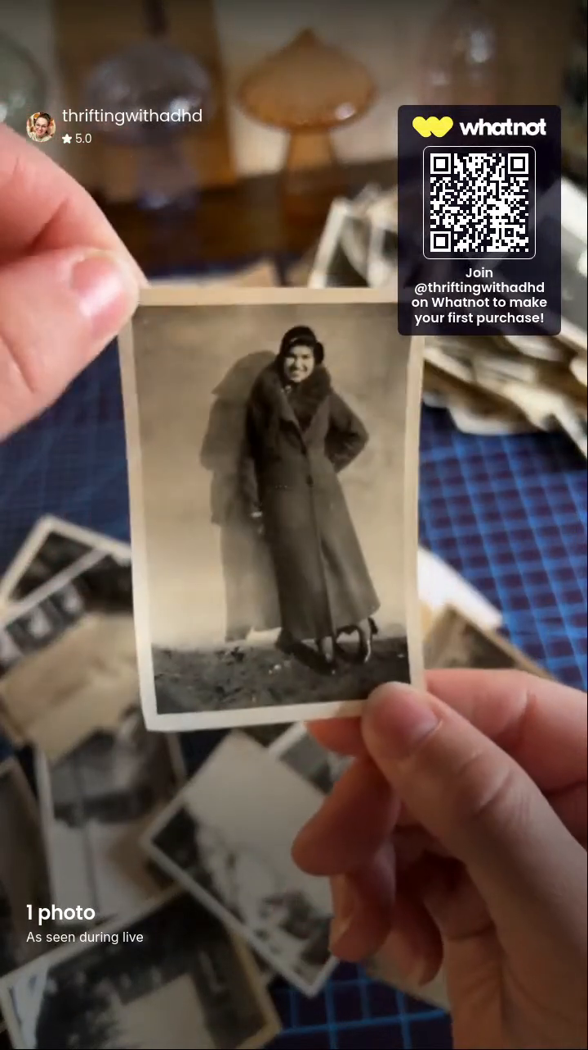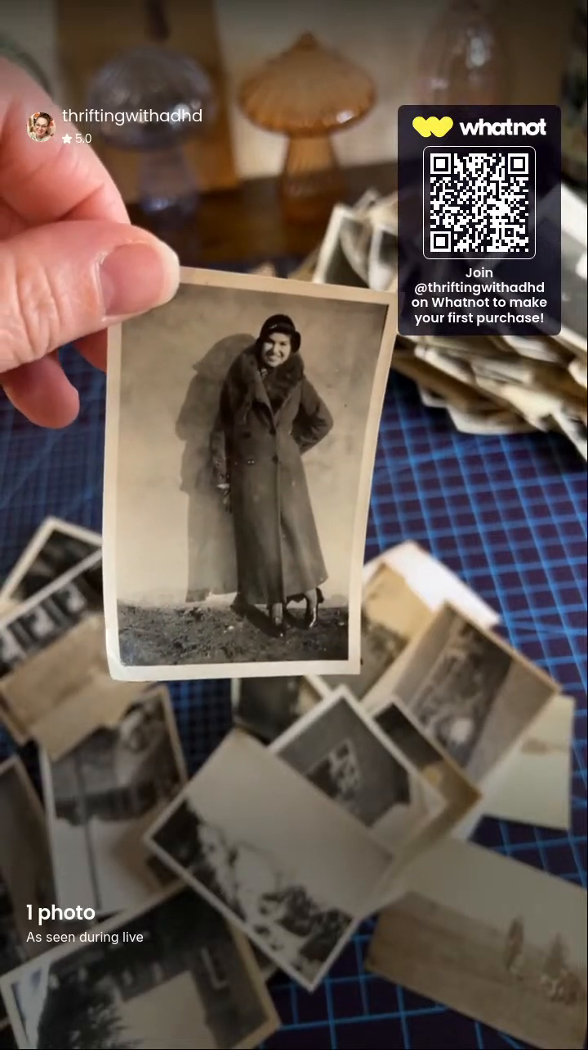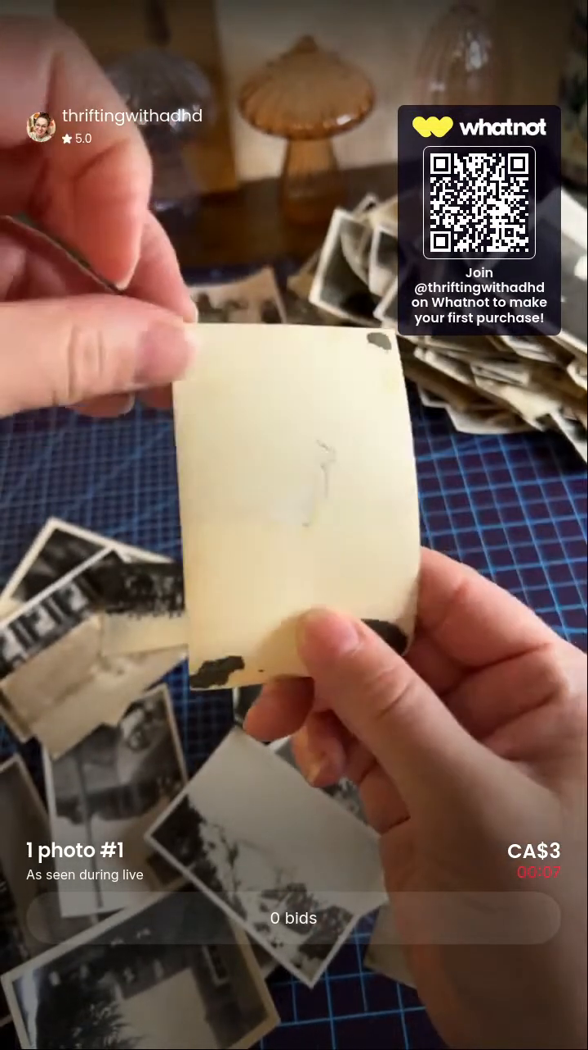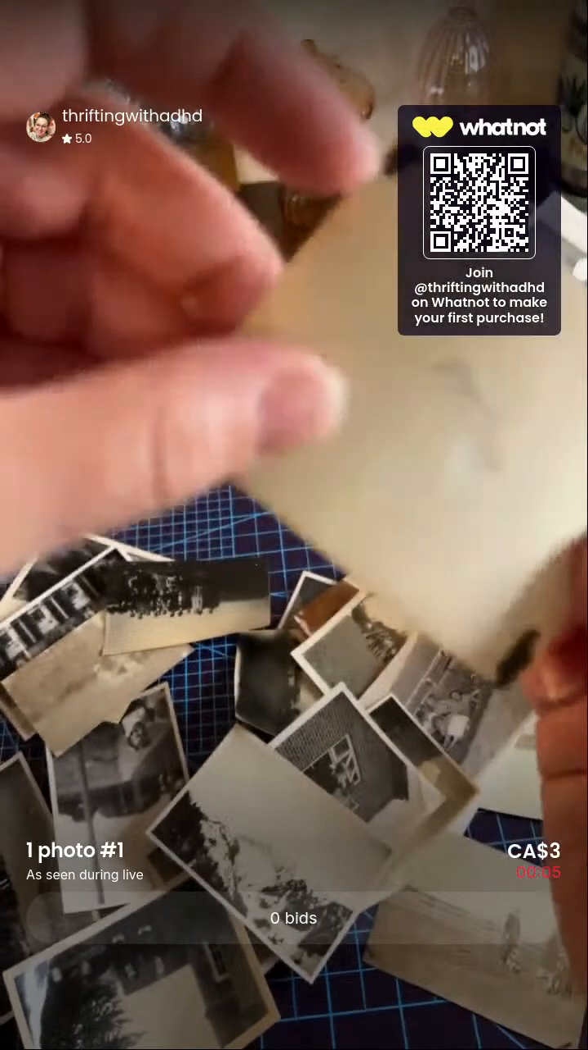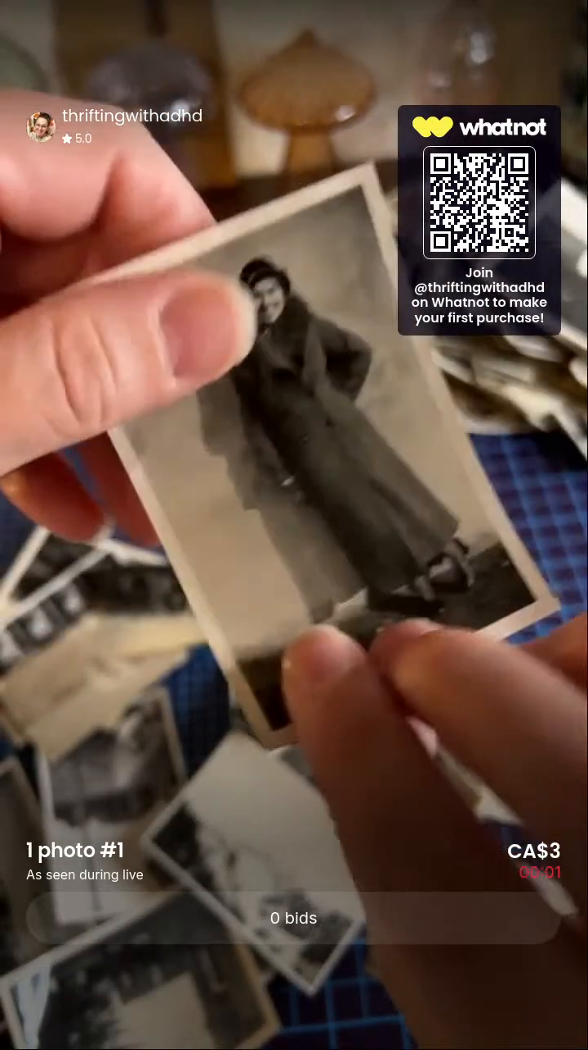Oh, wow, this one's awesome, guys. Look at this one. Look how stylish she is. Nice top hat there with the long pea coat. No date on this one. What does that say? Ingerman. Something Ingerman.